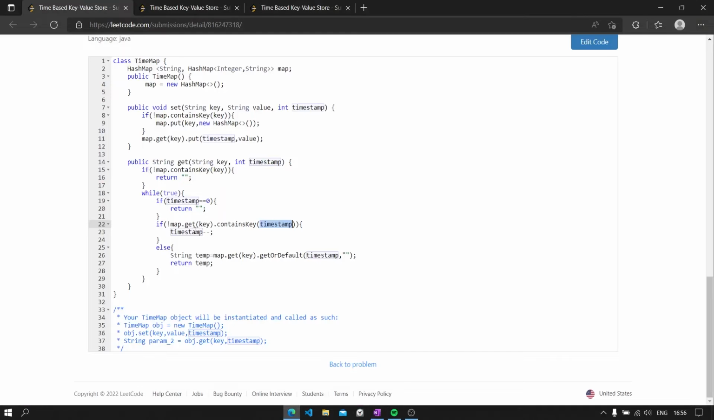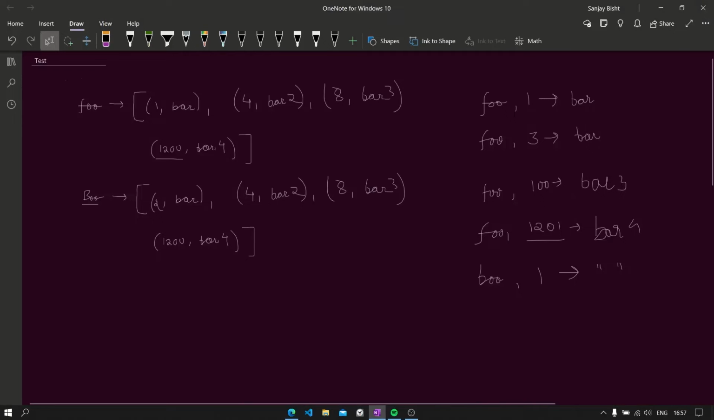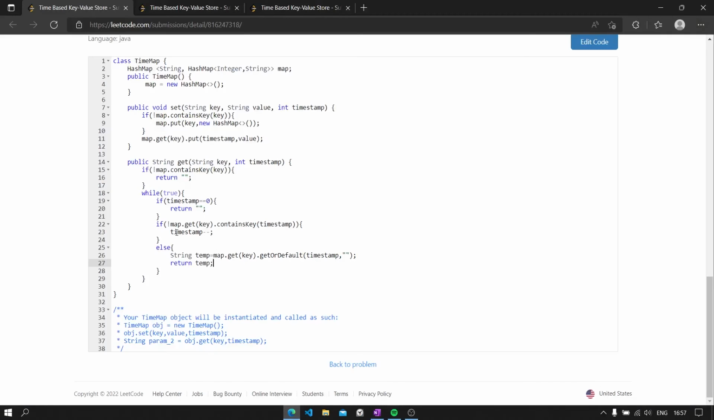So it will directly return this one, because the map contains key returns true, and then we go into the else part and just return this string. So this will be true, but what if we have 3? When we have 3, we can see 3 is not present in our hash map. So it will just decrement the timestamp, and this loop will keep executing until the timestamp value is 0. This will be our base case.